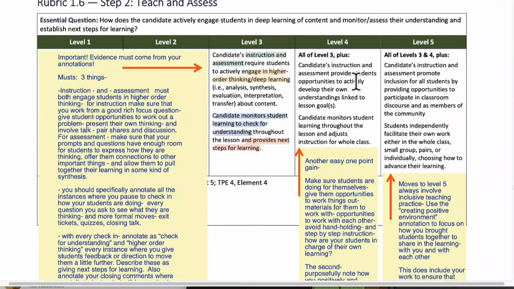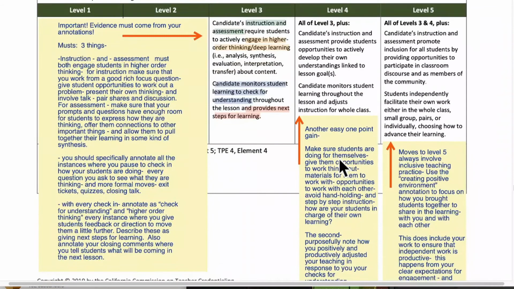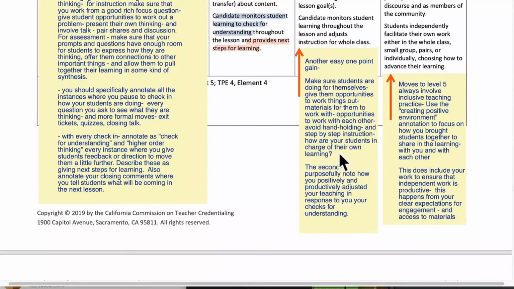For level 4, candidates' instruction and assessment provide students opportunities to actively develop their own understandings linked to lesson goals. That's kind of vague, but it's okay. This is the part that probably matters more. Candidate monitors student learning throughout the lesson and adjusts instruction for the whole class. So it needs to be evident that you're always checking on their learning, but also that as a result of those checks you might change a question, you might give a different bit of information, anything you might do in response to what they've told you or shown you.